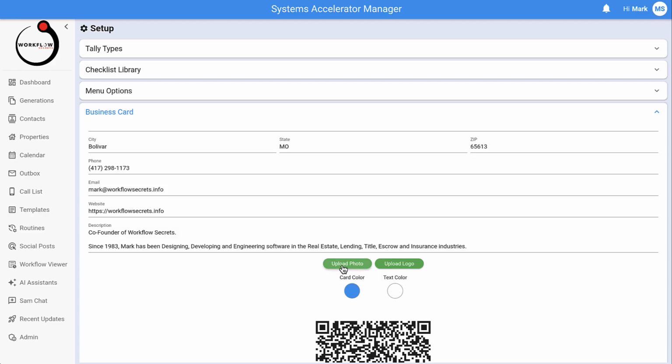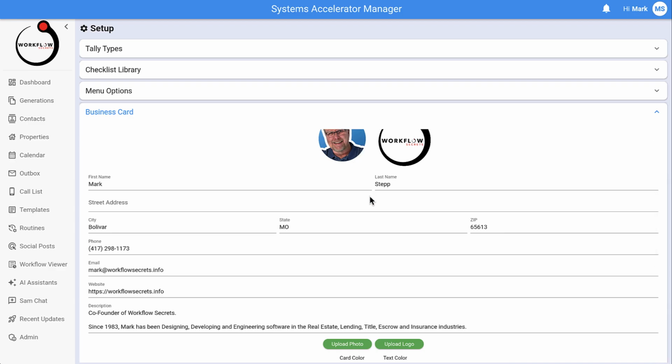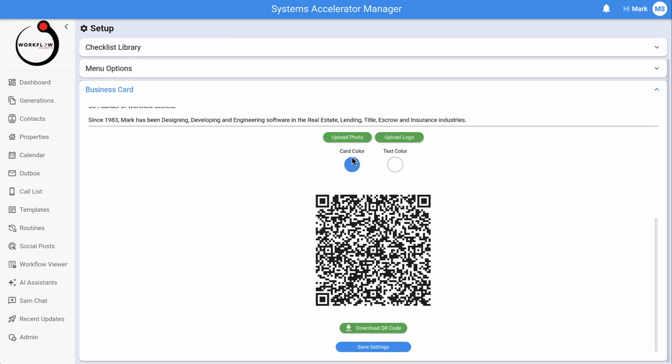You can then choose to upload a photo, upload a logo. You'll see those then get displayed up at the top. And you can choose what color you want your card to be, the base color and the text color. Now, in the future, we'll probably be doing some additional enhancements to the design of this, but basically what it does is it gives you then the ability to create a QR code. Now, the QR code itself is the location of your virtual business card.